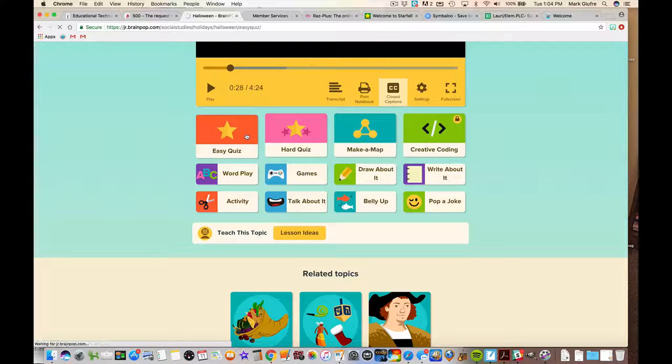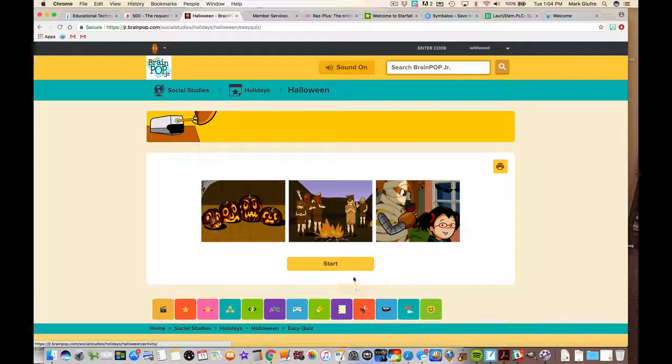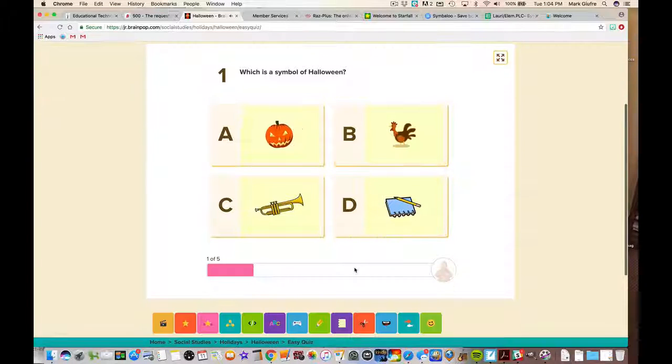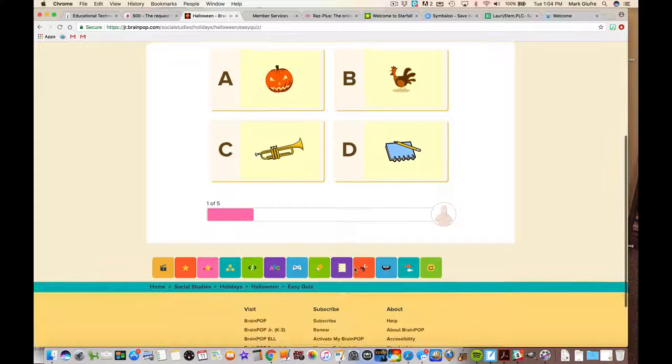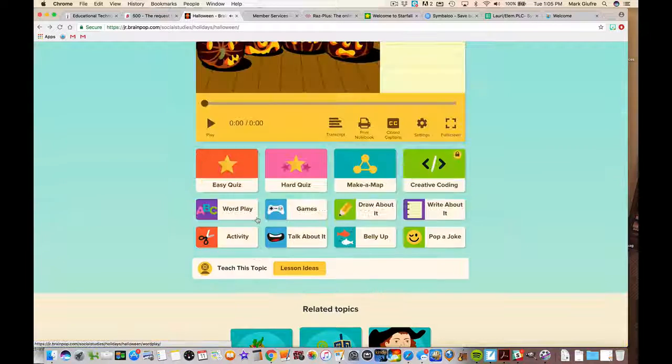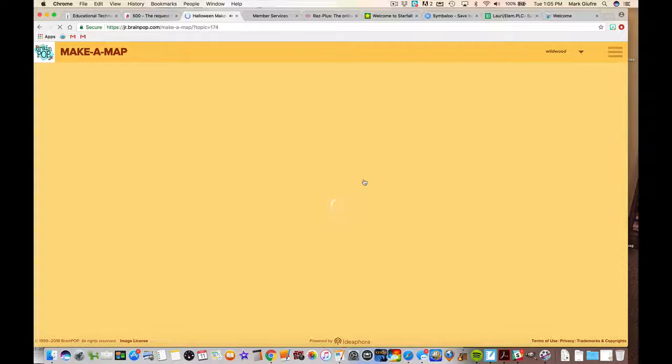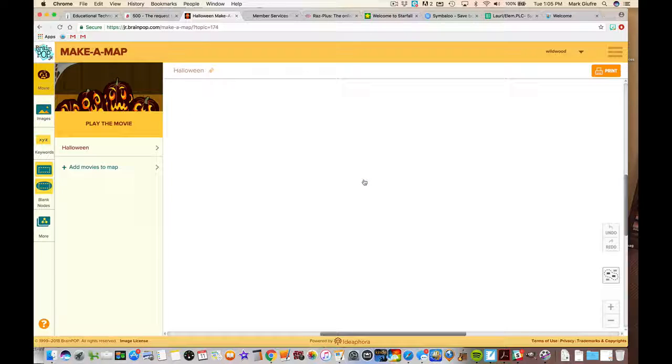When you're done watching the video, you can do a quiz. Start. Again, these are great on the smartboard. Activity. I'm going to go back again. There's other things on here. Make a map. It's more of a concept map type thing. Again, if you have students on the Mac cart computers, this is a great activity for them to be able to do.